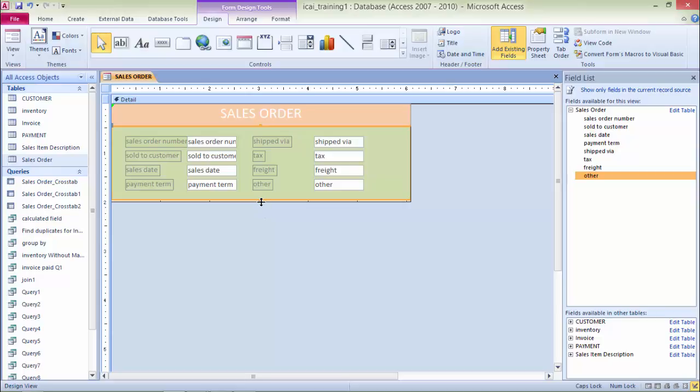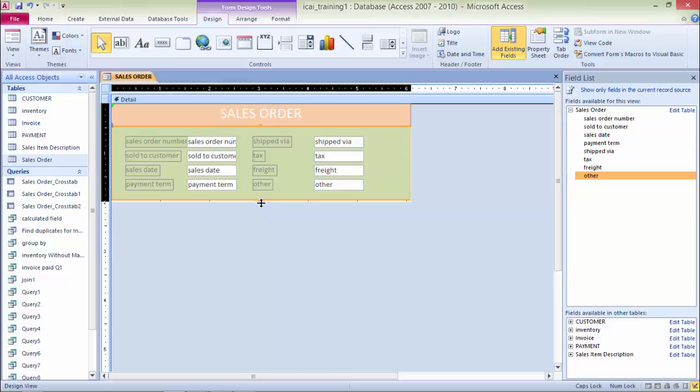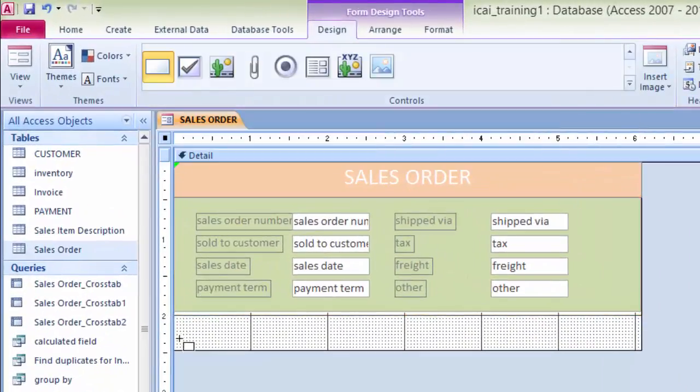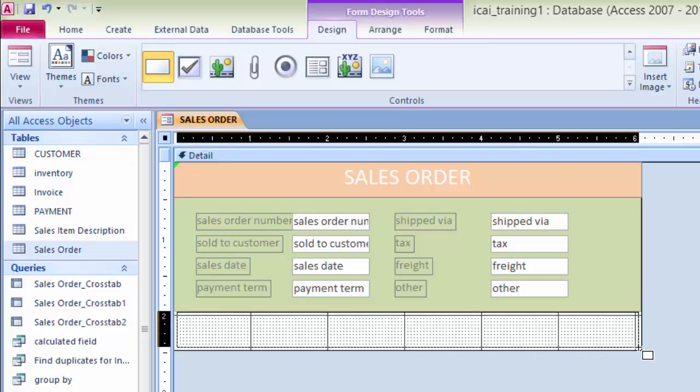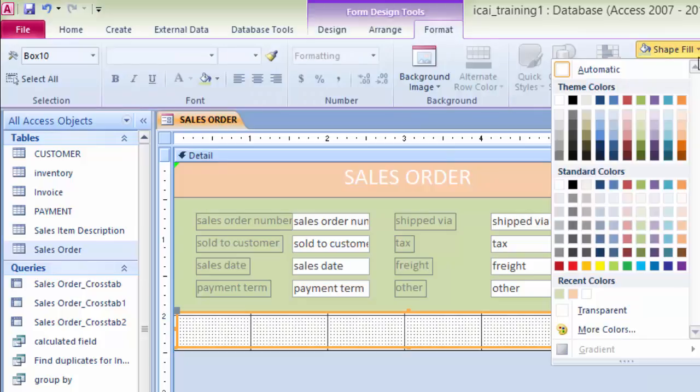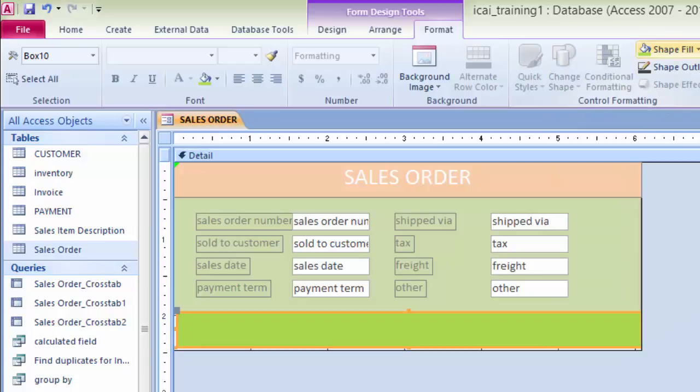For this purpose we can increase the size of the form, then again create a rectangle box and fill with some color. It's dark green. Then again come back to the Design tab.